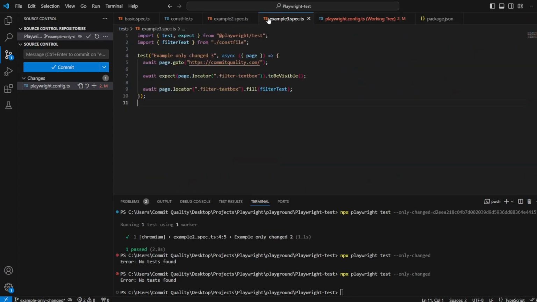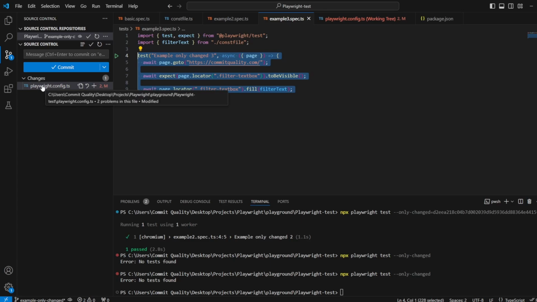We already mentioned as well, it doesn't work for individual tests. So if I added 20 tests in here and we didn't change this one, all the tests would run, even though we haven't changed this. It's on a per file basis. And you obviously must be in a Git repo, because it's using the Git changes to figure out what test files have changed.